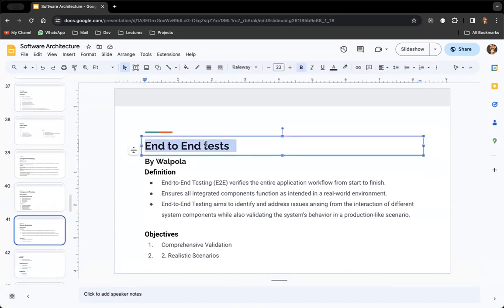And the last one, end-to-end test. End-to-end test is a different approach, a different thing that we're going to be doing. End-to-end test is not going to test one single component or one single business logic. No, as the name suggests, it is going to test completely from one end to another end.